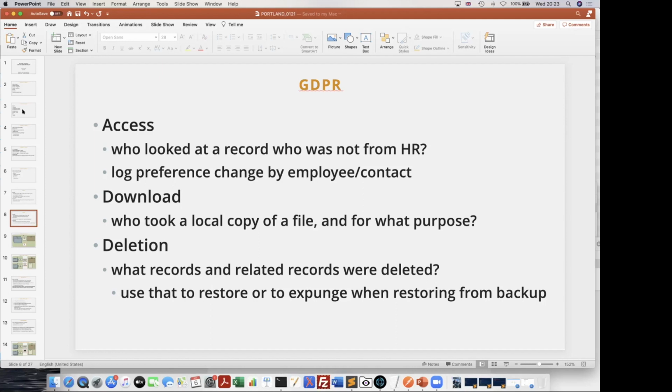Because of this thing called the right to be forgotten, I can write to you and say, please, could you remove all of my personal details from your database? So I need to know which records had your personal details on them. I can either remove the record or I can turn your name into Mr. A Person or Ms. A Person.